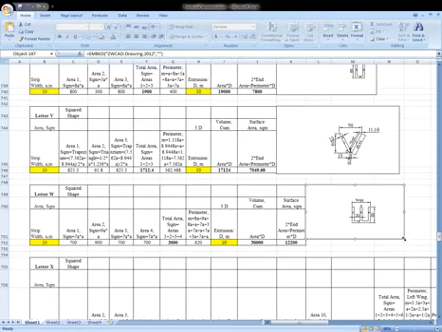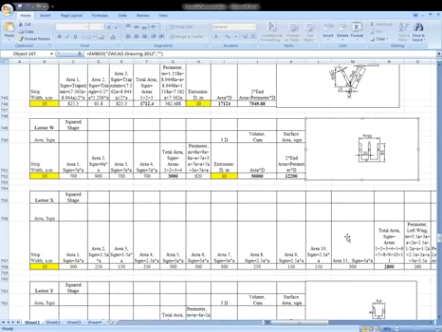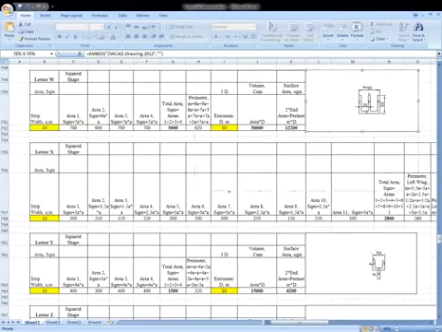So now we move on to W, which is here, and for W, you can see this figure first.